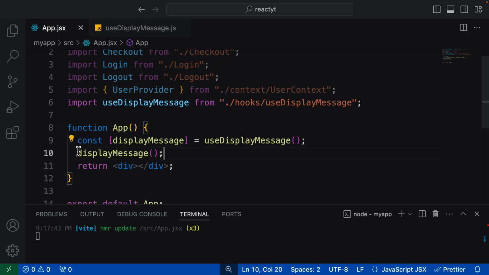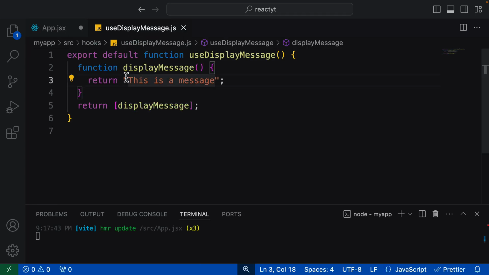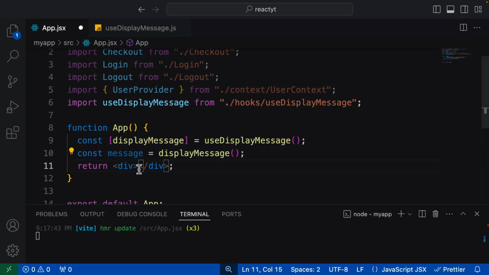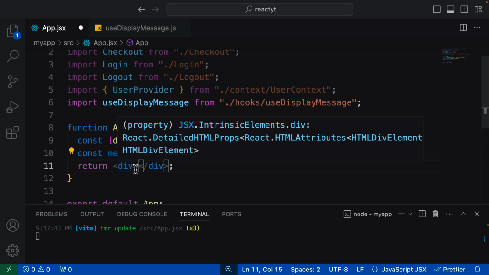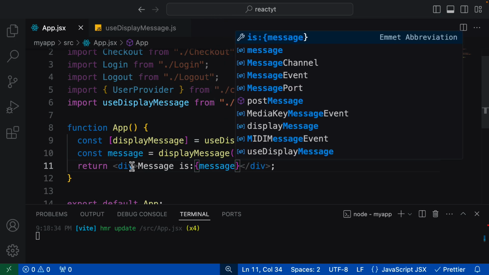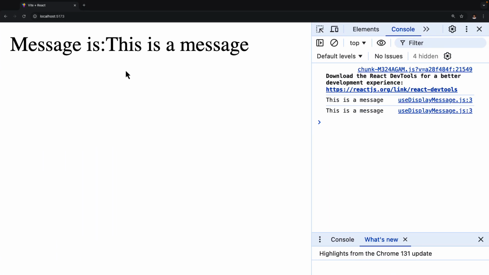So let's capture that string inside a message variable. I would say const message equals this. So when this function is called, this string would be returned, which would in turn be saved into this message variable right up over here. Now let's return this particular message onto our page. So over here, I would say "message is", and then display the message, and that's it. Now if I go back here, as you can see, it says "this is a message".